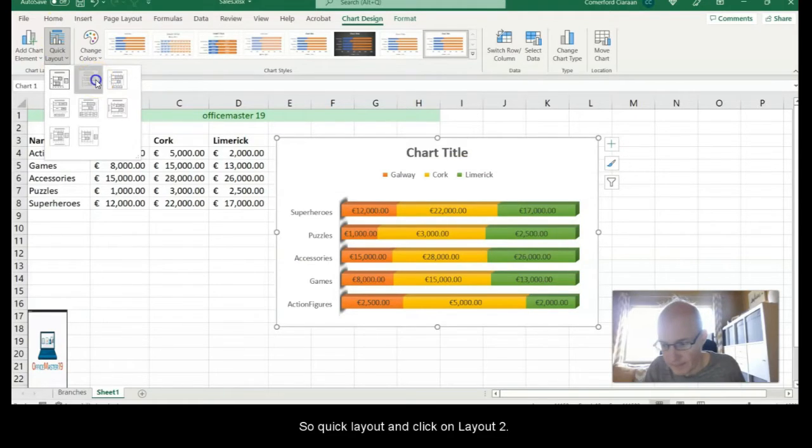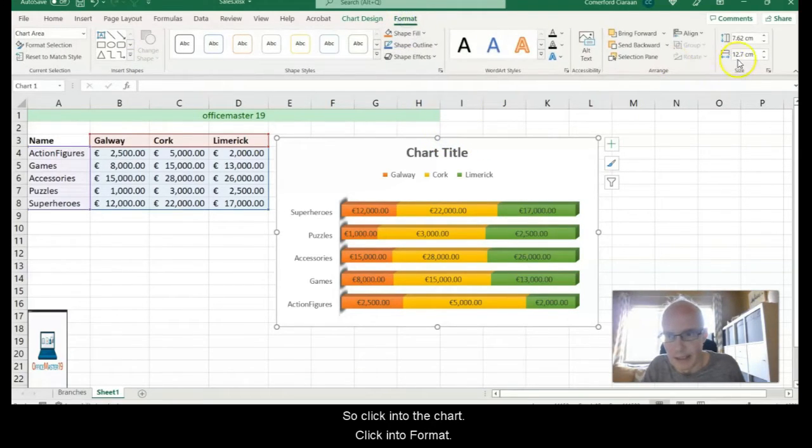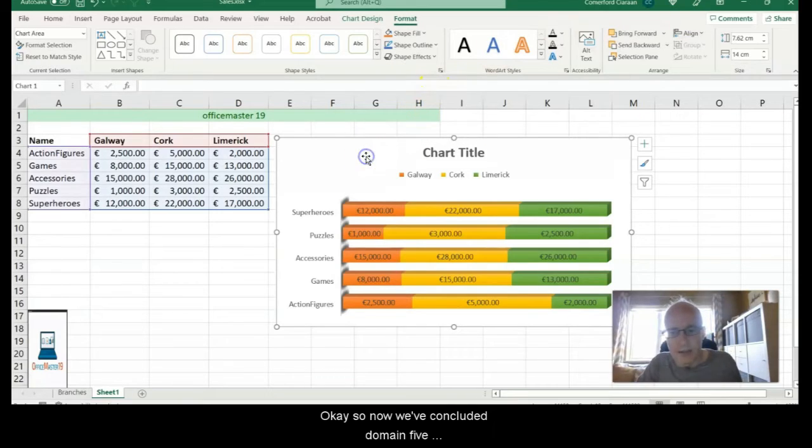so click on Layout 2. And finally now I need to resize the chart, so click into the chart, click into Format, and I need to resize it to 14 centimeters. So click into the box, type in 14 and press Enter. That's very important, okay. So now we've concluded Domain 5 Exercise 2.